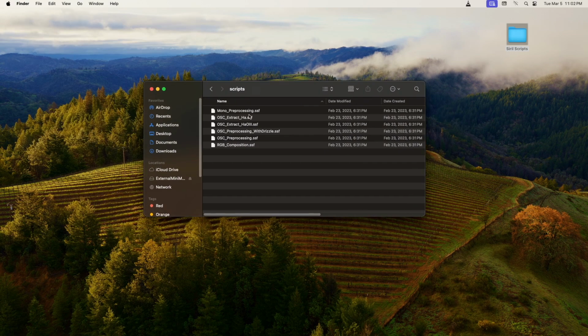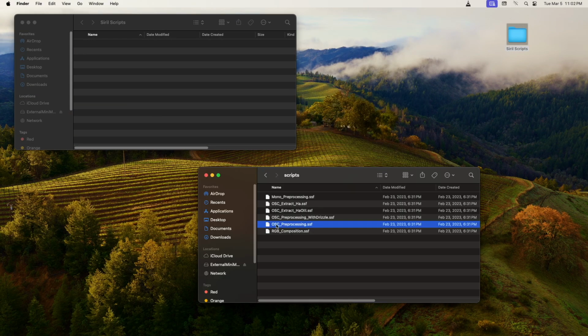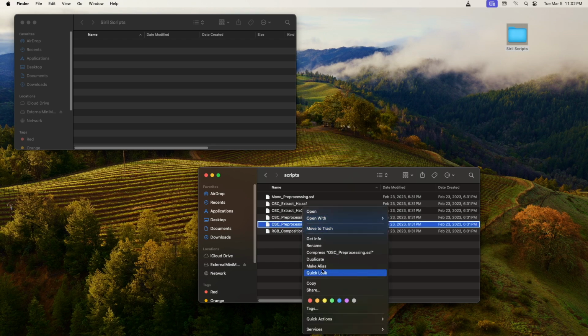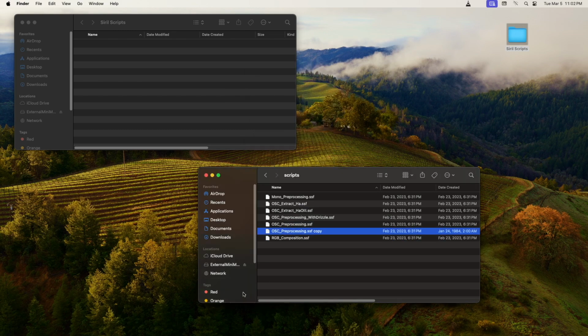And now I've got a list of scripts, and these will be the same scripts that are in the script dropdown within Siril. Let me pop back open Siril scripts. Go ahead and highlight this one-shot color processing, because this is kind of where I started. And I'll click duplicate. My password. And so now I have this copy.